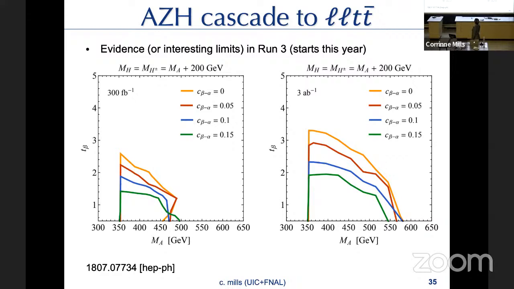So this is scanning the mass of the pseudoscalar and tan beta on the y-axis again, showing that we don't reach very high tan beta, but it depends on how close to the alignment limit. The mass limits start at twice the top quark mass, and then we hit some kinematic limits, but we will be able to push those kinematic limits if we take more data.